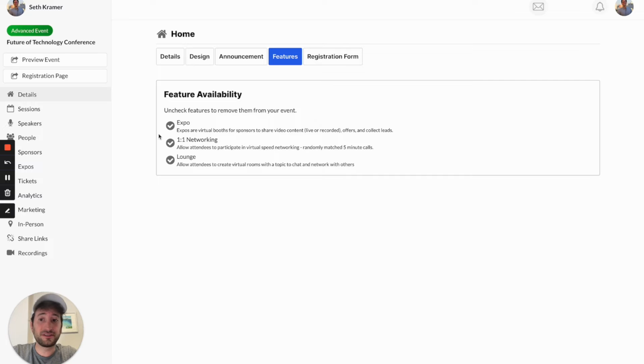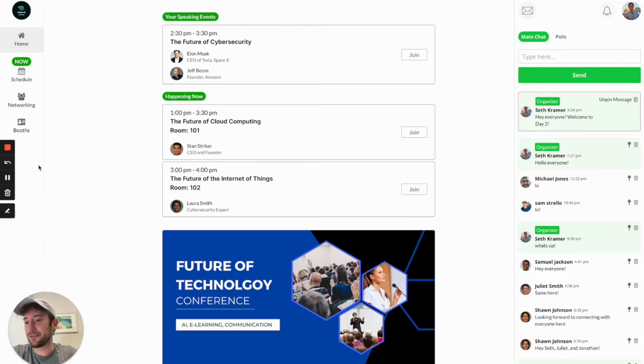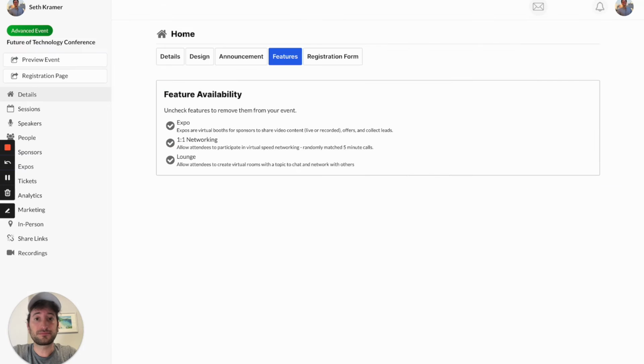Under features, this is where you can turn on and off those customized features about your event. So here, if we turn off the lounge as an example, the lounge tab will get removed from your event. If we turn it back on, the lounge tab will get turned back on and it'll be available again.